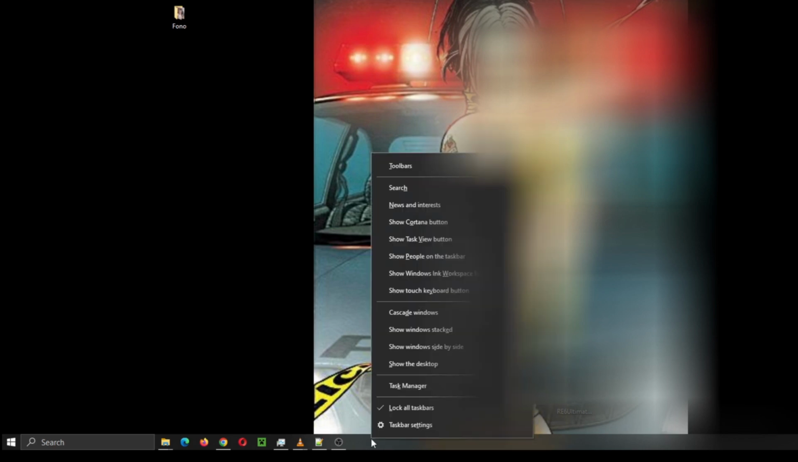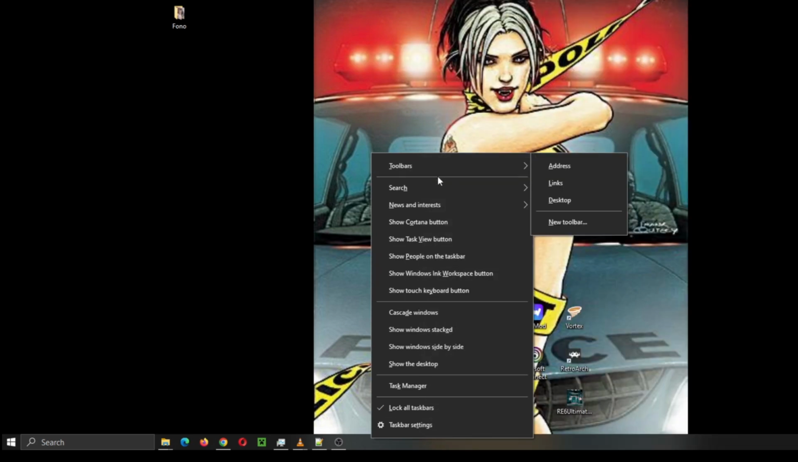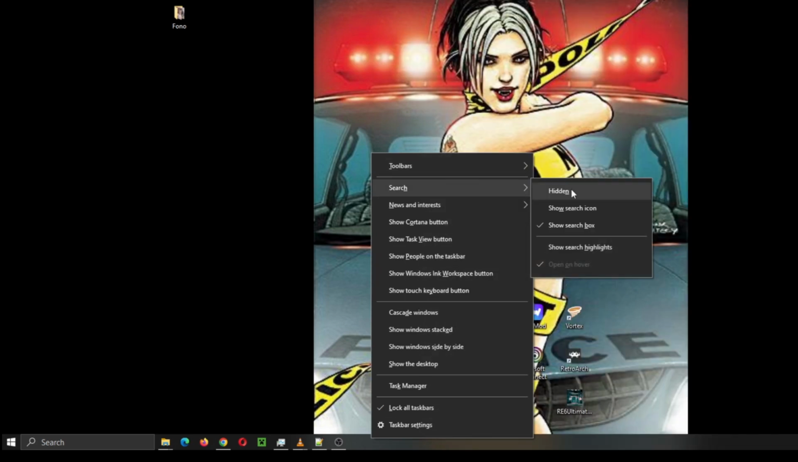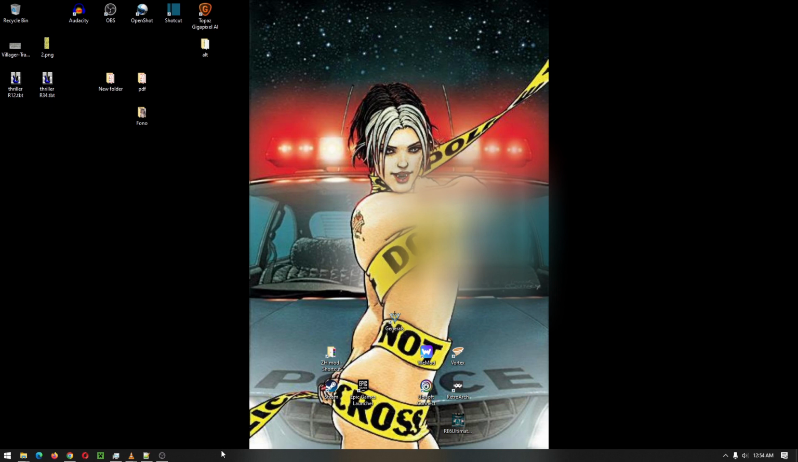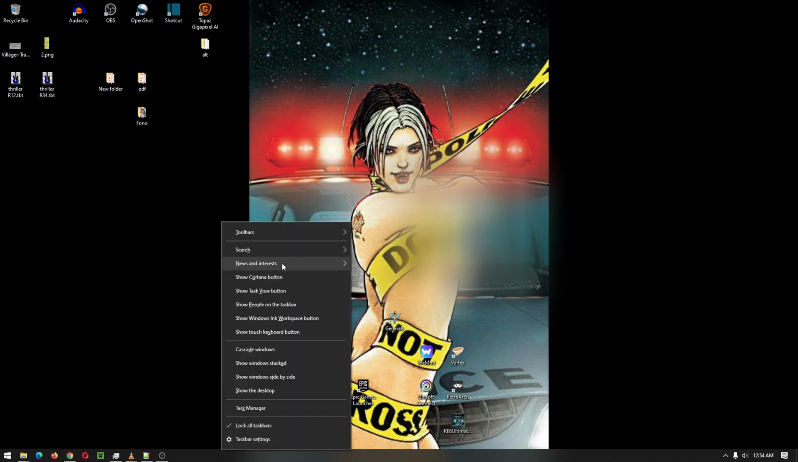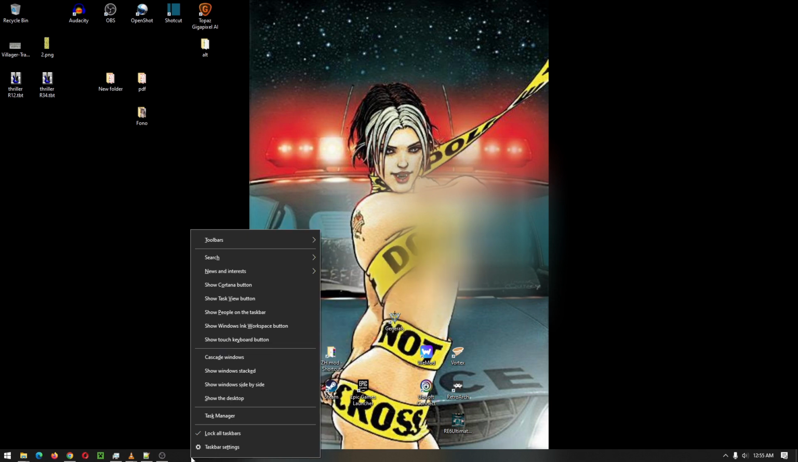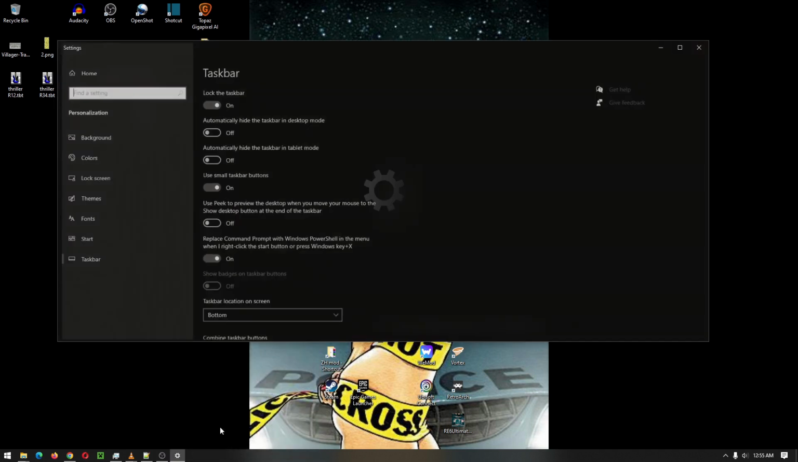So first, we want to go down to the bottom of our screen of our desktop, and we want to go down to the taskbar. We want to right click and we bring up this menu, and we want to go to search, and we want to go to hidden. This will also apply to other things. For example, you may need to turn off your news and interest icon that may be appearing on the bottom right. And then when we were done, we were going to go down here to taskbar settings and click it.